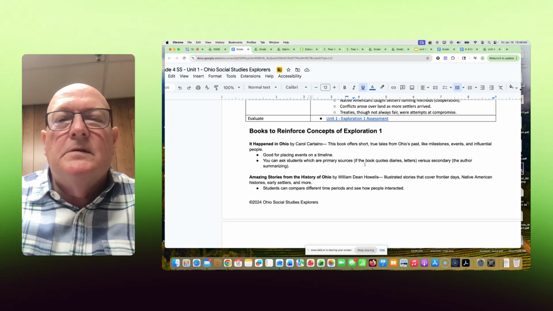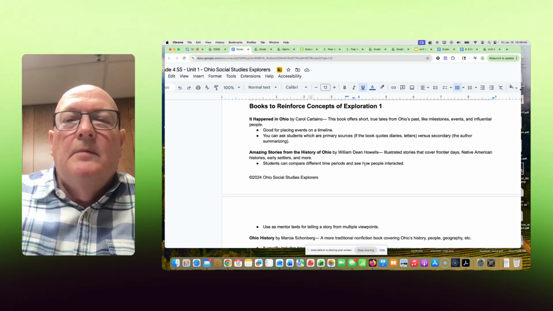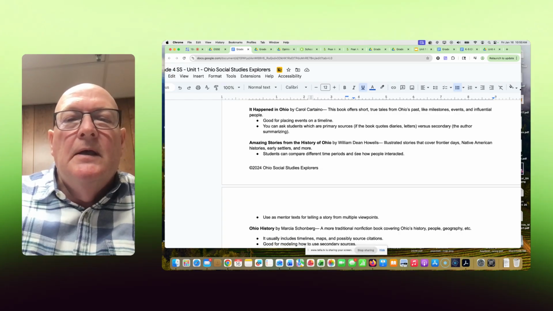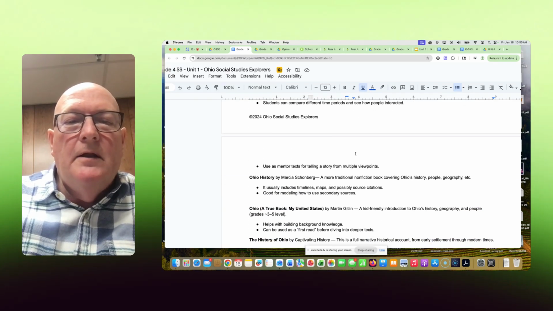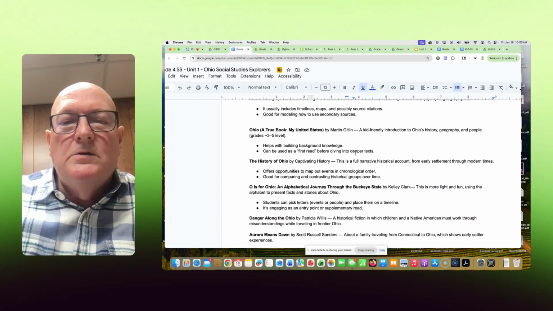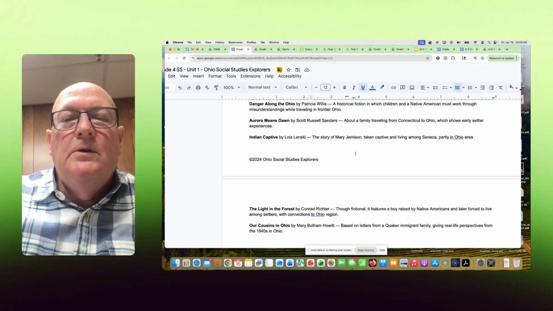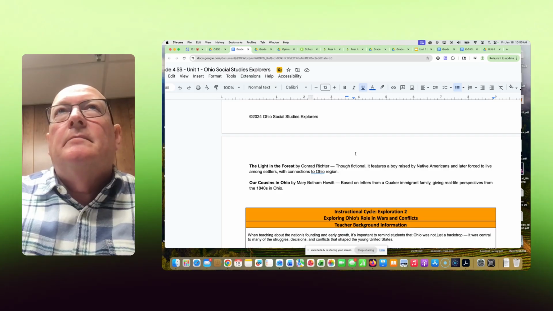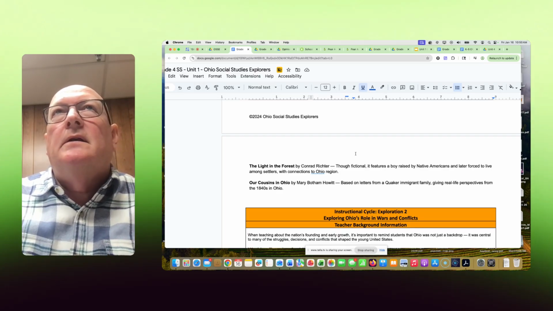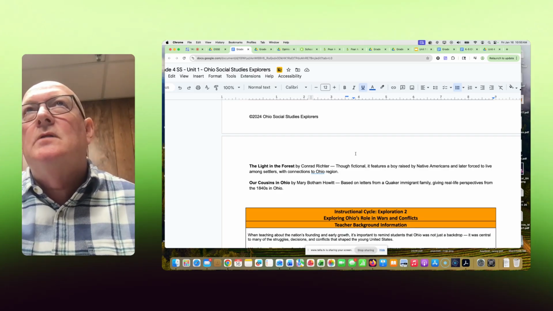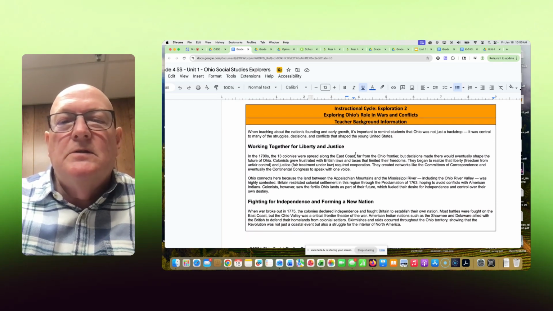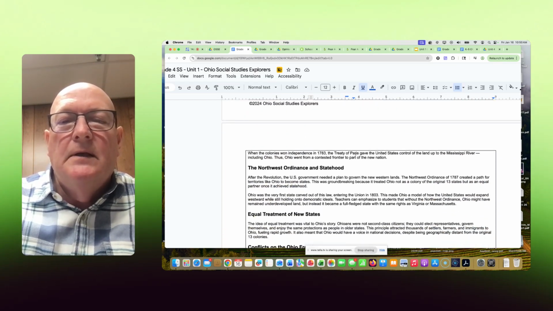We also include some books that can be used again to reinforce the literacy piece that are aligned to the content of this exploration, so that teachers can use them for guided reading or read-alongs, whatever you want to use them for. But you don't have to go out trying to find a couple books to align directly to what you are teaching in terms of the Ohio Social Studies standards. And then you'll see Exploration 2, again, the same exact information.